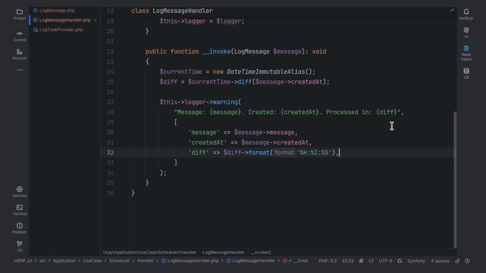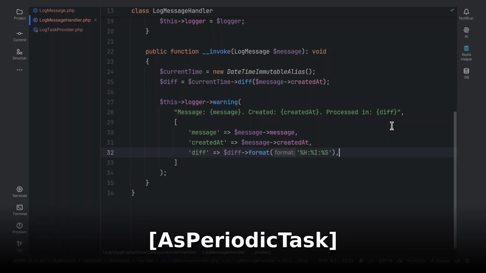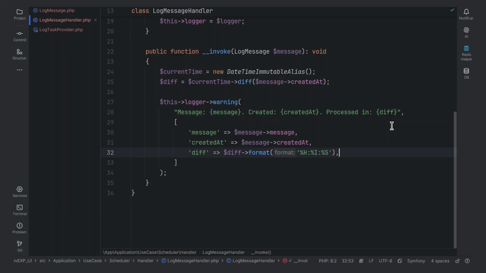Another way to create a recurring message is by adding one of these attributes to a service or a command, AsPeriodicTask or AsCronTask. So let's try to do the same but with an attribute.